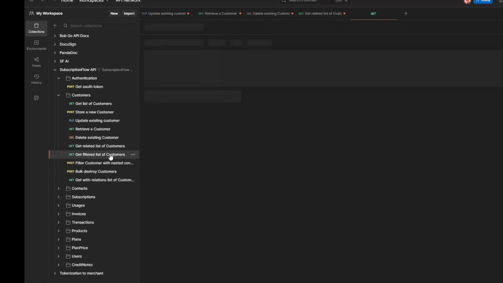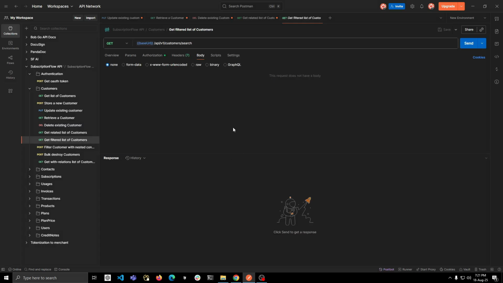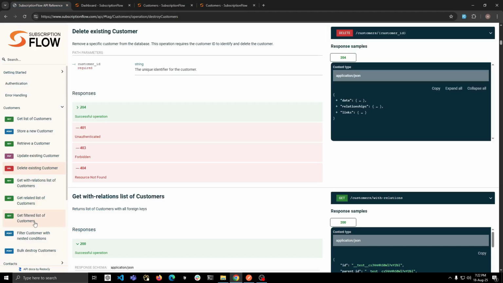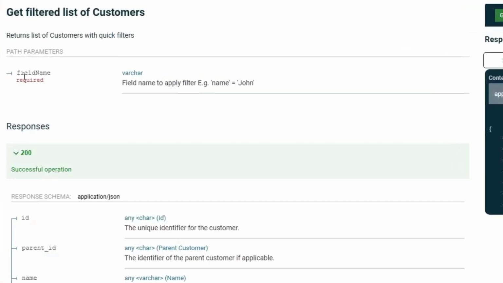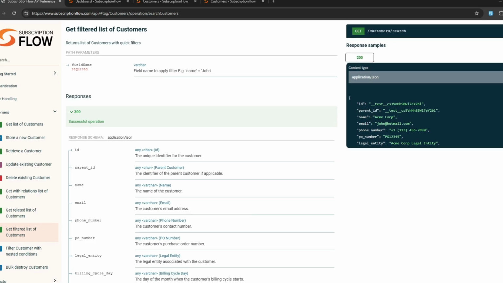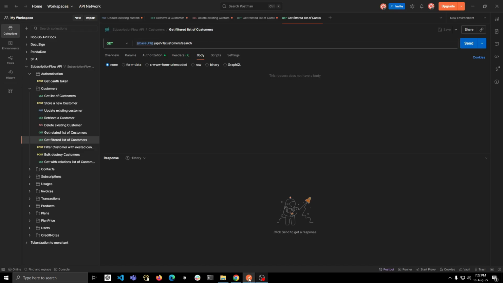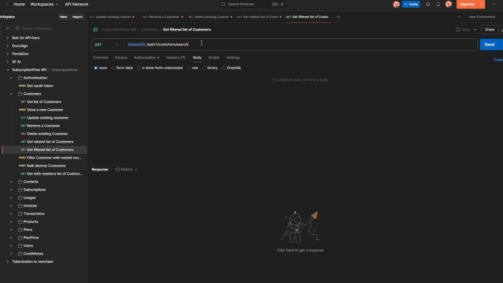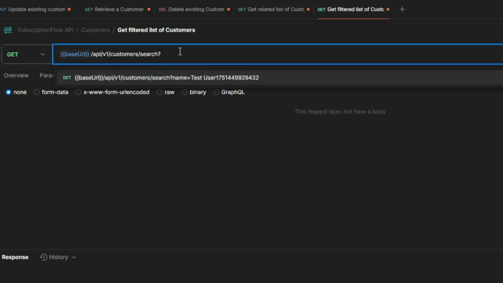The next endpoint can be useful to get a filtered list of customers. In this case, let me go to the API documentation. It says that one field is required, and it needs to be passed through a query parameter, which is to enter the field name and the value that you need to filter on. In my case, let's say I have this customer and I copy it, and I want to basically filter on this specific value.